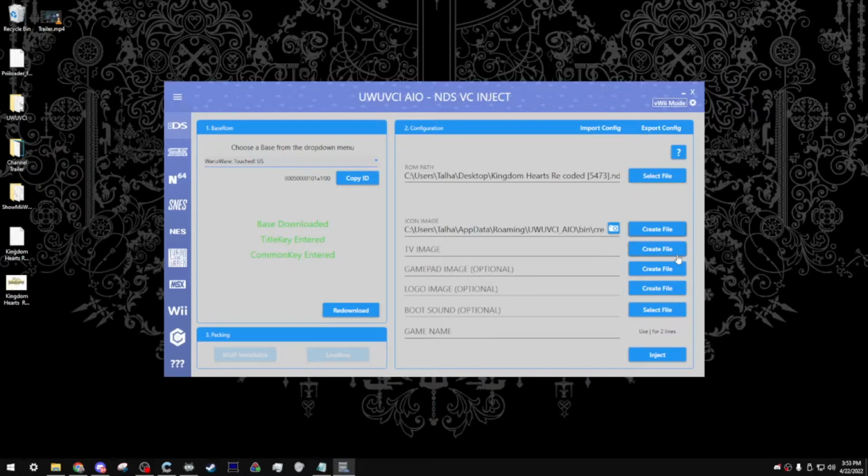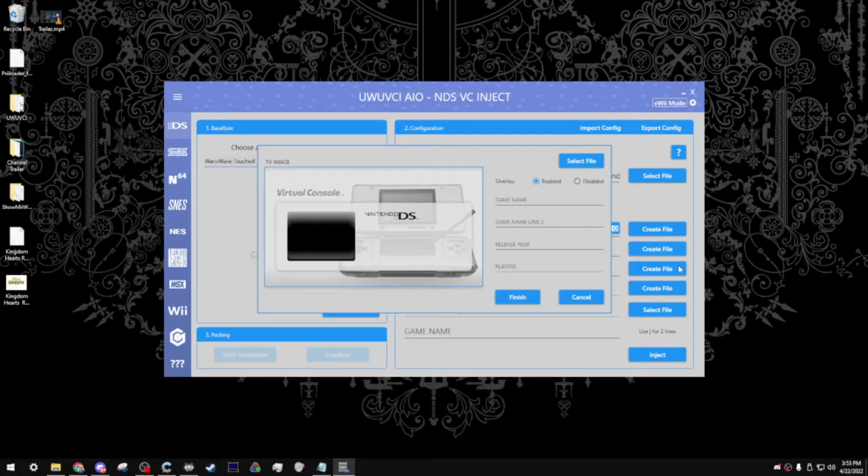And then you can put on a TV image. Now this is where you start actually filling out the information for your game. So the game name is Kingdom Hearts Recoded. However, this doesn't fit. So what I'm going to do is I'm actually going to cut this right here and just put it onto the second line. The release date for this game, release year, was 2011.